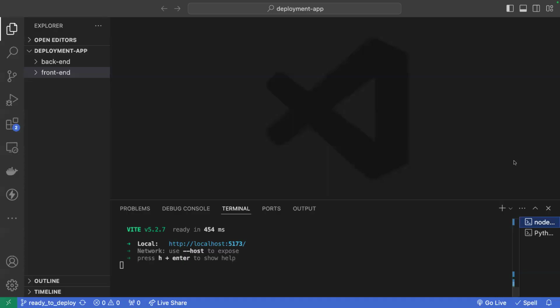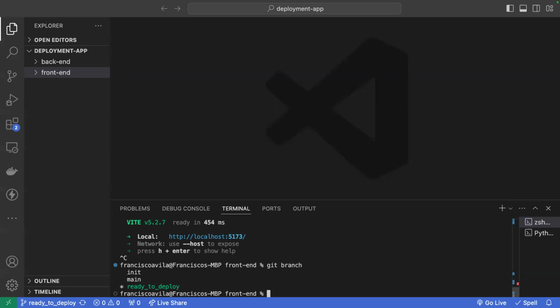Currently, this is still the same project that we were working on yesterday. The difference is I am on a separate branch. If I run git branch, you'll see that I am on a branch called ready to deploy. If anybody's still attempting to follow along, all you have to do is run the git checkout command followed by the name of this branch, and you'll have the same exact code that I do.